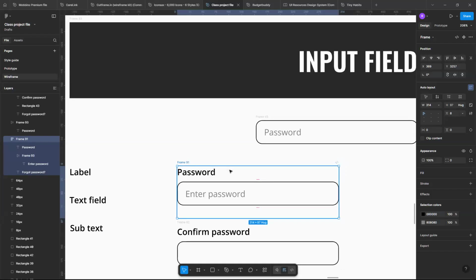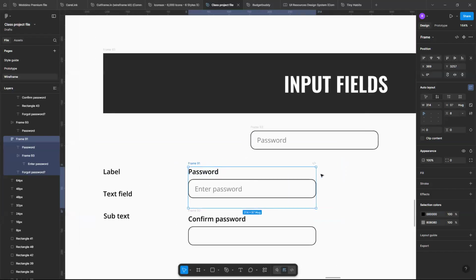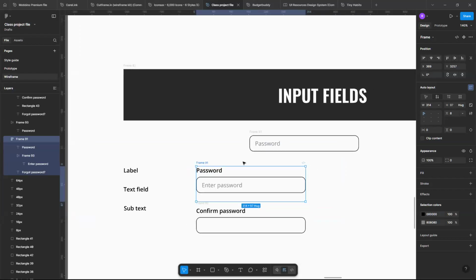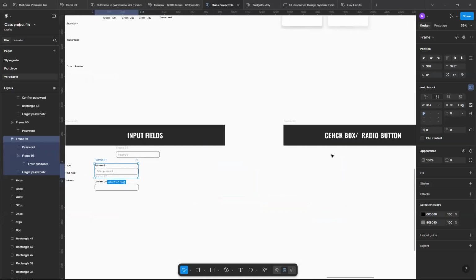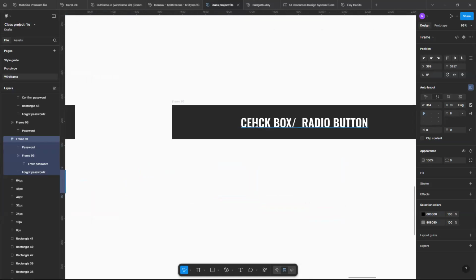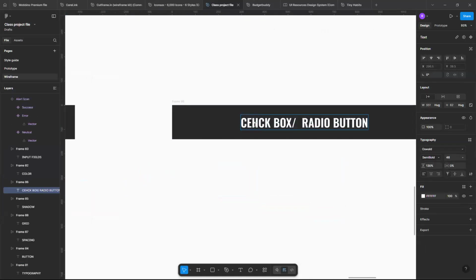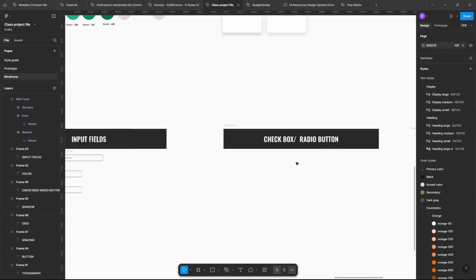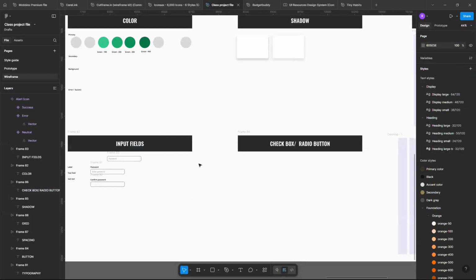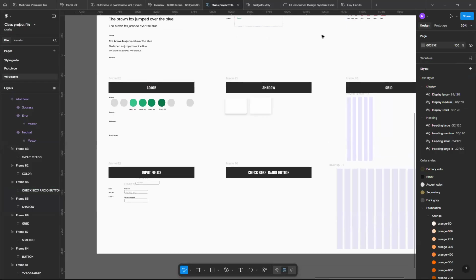So next class we're going to continue from here. We're going to make this a component and walk through the different states of the input fields. We're also going to work on the checkboxes. I spelled check wrong. Nobody told me. So checkbox and radio button. That's all for today's session. I'll see us all on Monday.